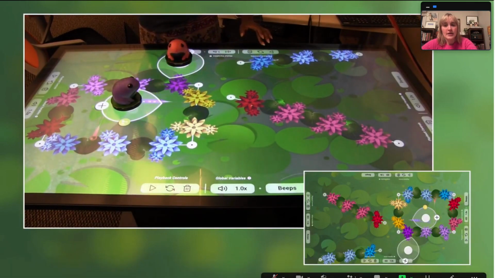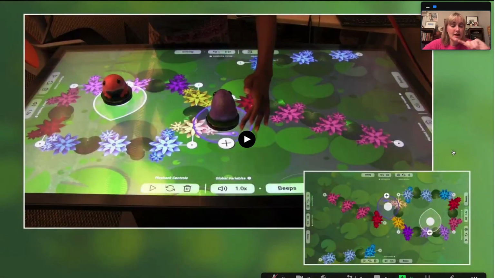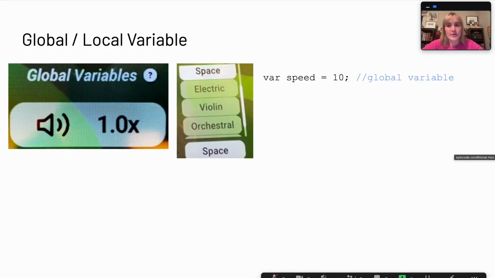So you can see the animation as it activates the different sounds, and you can hear the change in pitch as it hits the different flowers.